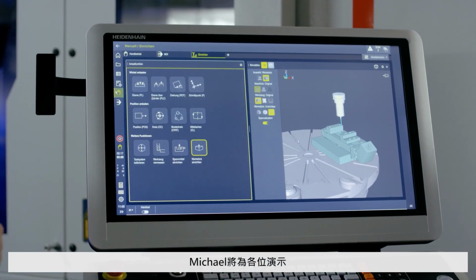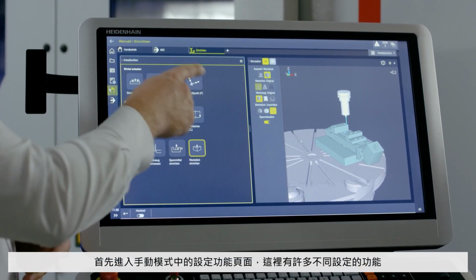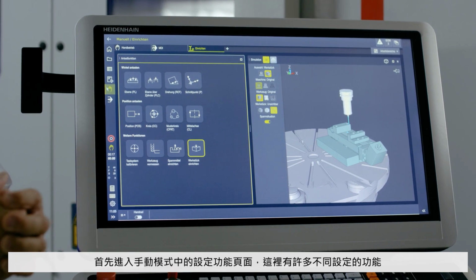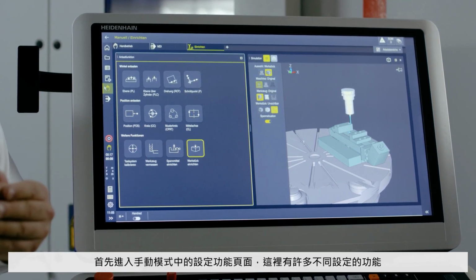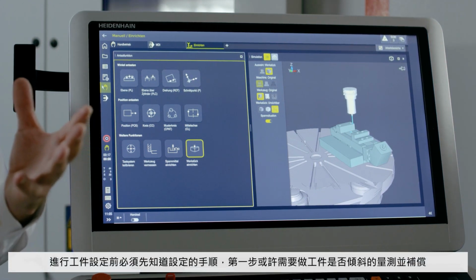Mike is already on his way there. First into the manual, and then into the setup area. So here are lots of setup cycles. Until now it had been like this. Once I had set up the workpiece, I had to know what all I wanted to do with the workpiece. Maybe first compensate for a possible misalignment, and then align the coordinate system, then set a preset. The machinist had to know all this and do it step by step in the right sequence in order to ensure that the workpiece was actually measured correctly.